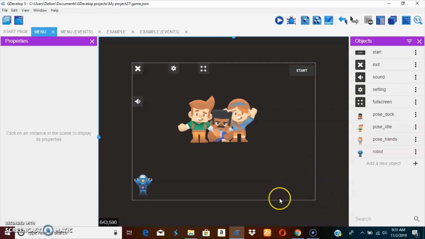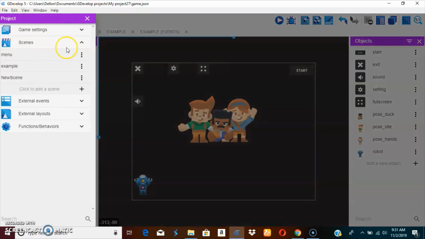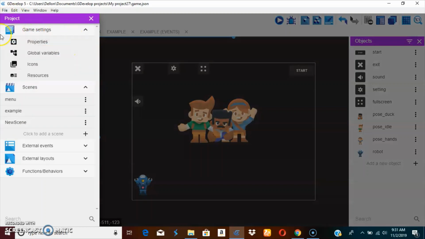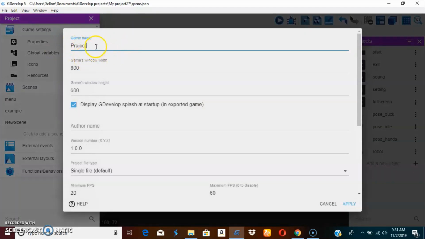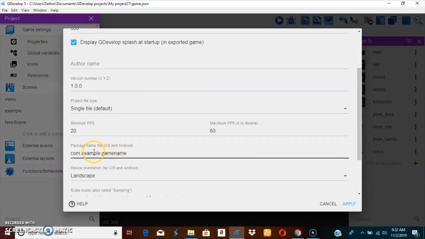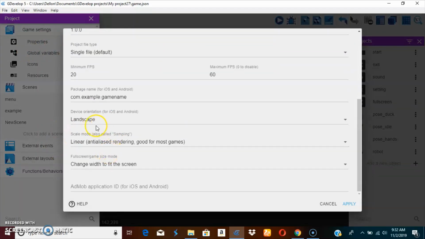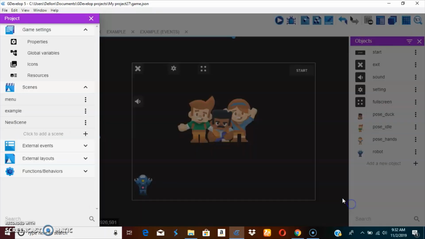So let's just start: how to add ads in our game. Let's point out a few things first. Let's go into game settings, and this is the latest version of GDevelop. You're gonna go into the properties and change your game name and the package name as well, and we're gonna need this.